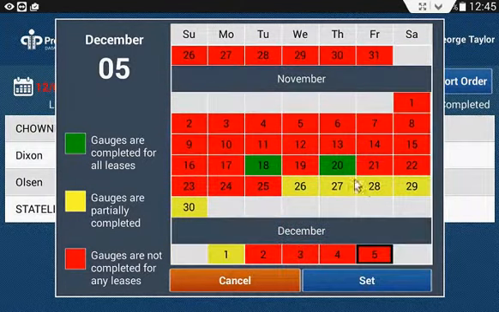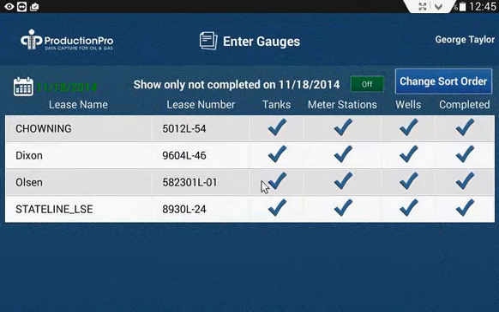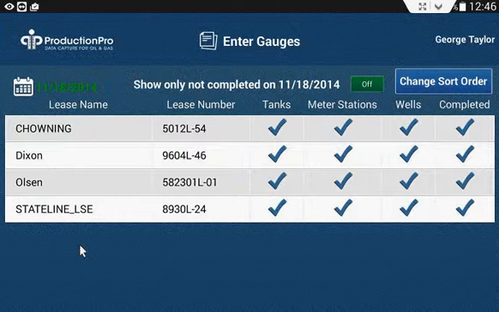And as you see, the days in the calendar are in red, in green or in yellow. If a day is green, this means that you have entered and completed gauges for all of your leases, and there is nothing that you have to do with this date anymore. So I have chosen the green date here, and I can see that there are check marks for all my leases here, and this means that I have completed all of the gauges and sent them to the website and the operator can see them.